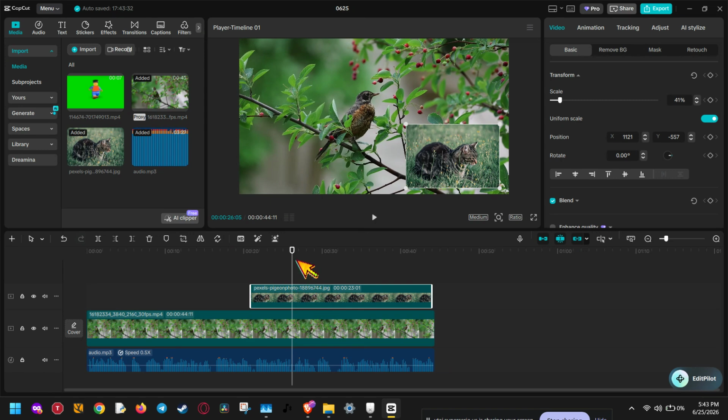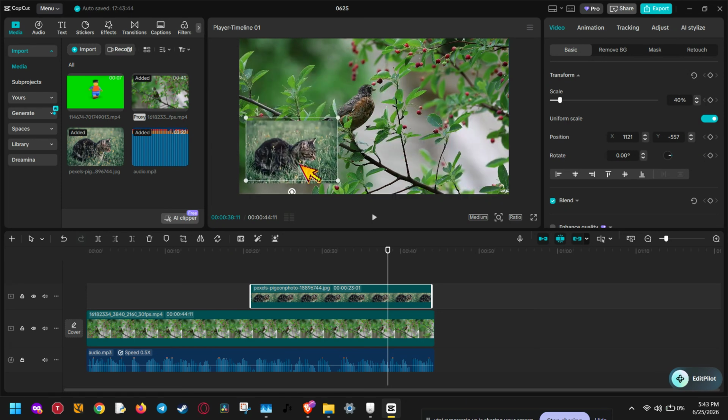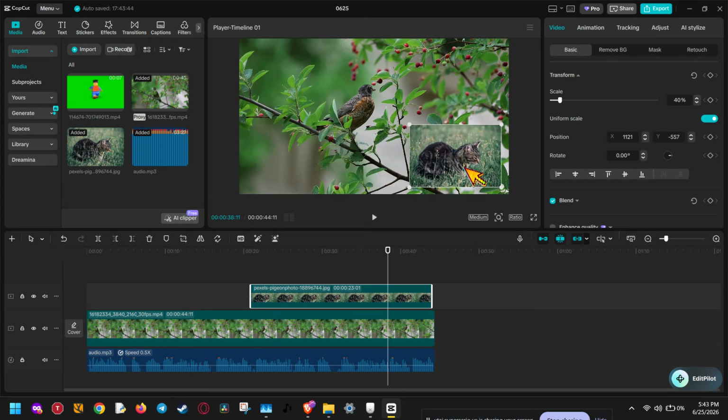Once it's on the timeline, click the overlay in the preview window and resize it to fit your design. You can also reposition it anywhere on the screen, depending on where you want it to appear in your final edit. Take a moment here to make sure the overlay looks exactly how you want before moving on, because this will make the effect placement much easier later.